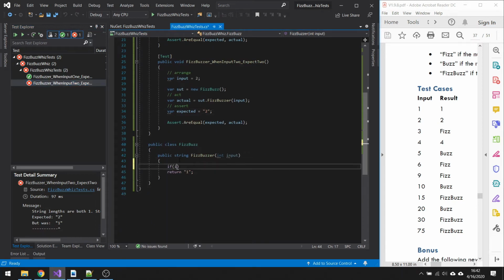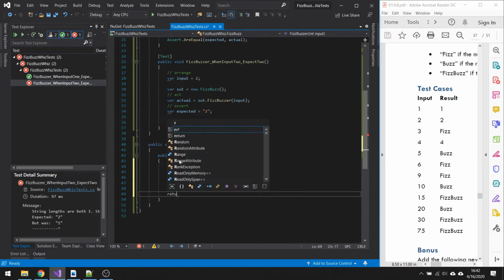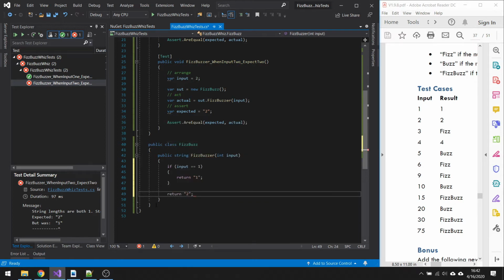So now I can say something like if input equal 1. I always put my braces just because I'm old school. Return 2. I know it's syntactically valid not to, but believe me, I've been around long enough to see all kinds of problems result from that.